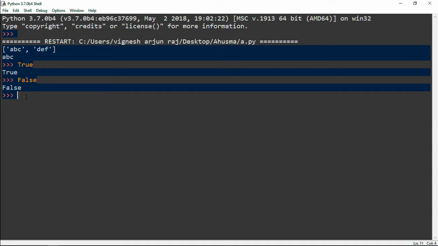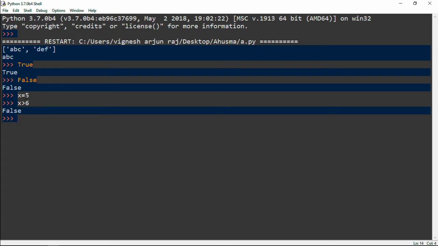Suppose I give a condition such as x, suppose I'll assign x with 5 and I'll see whether x is greater than 6. So it returns me false because x equal to 5 and 5 is less than 6. So this is how conditions work. So now what are the conditional operators? x is less than 5 returns false because x equal to 5, and equal to is also an operator which is an assignment operator.